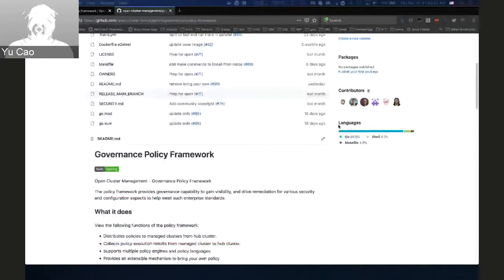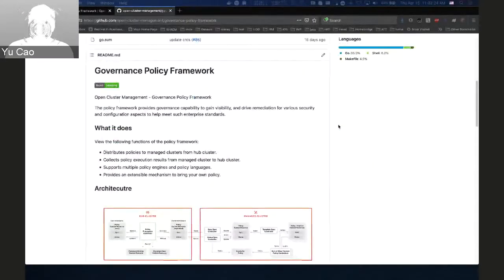So today I'm going to talk about the policy framework in Open Cluster Management project. So what is the governance policy framework in Open Cluster Management project? The policy framework provides the governance capability to gain visibility and drive remediation for either security aspects or configuration aspects of a cluster to help you meet enterprise standards. That's a short description in one sentence.